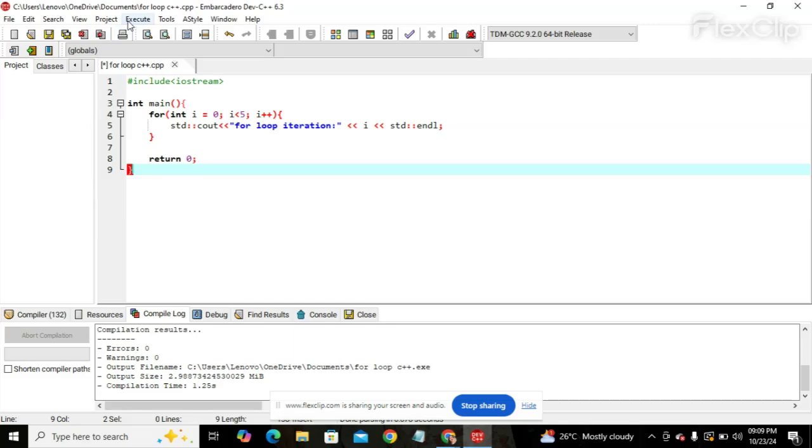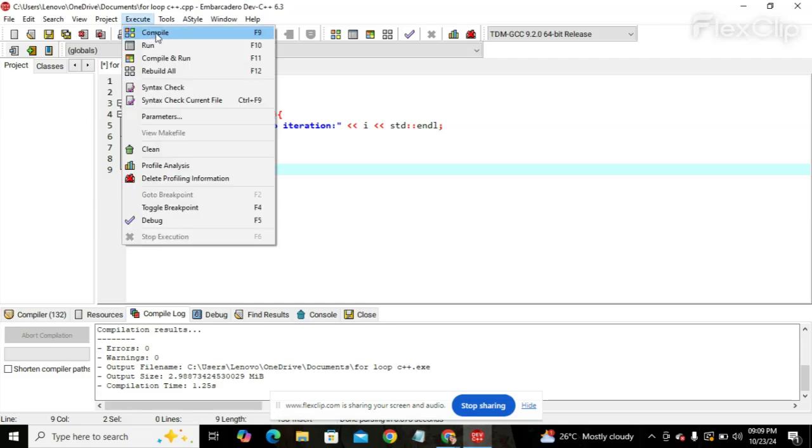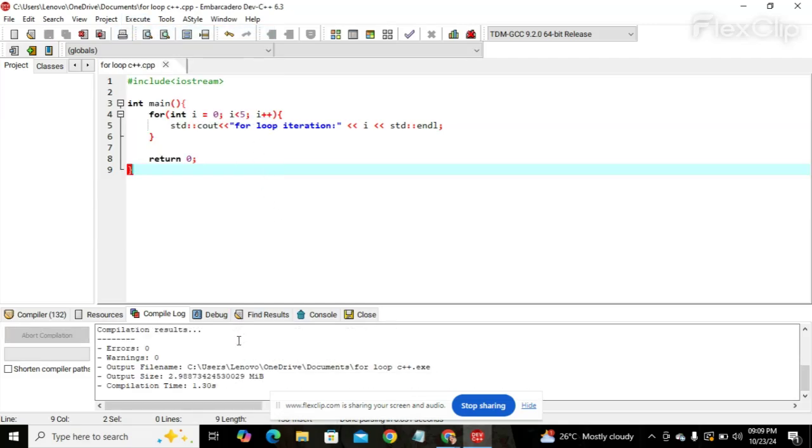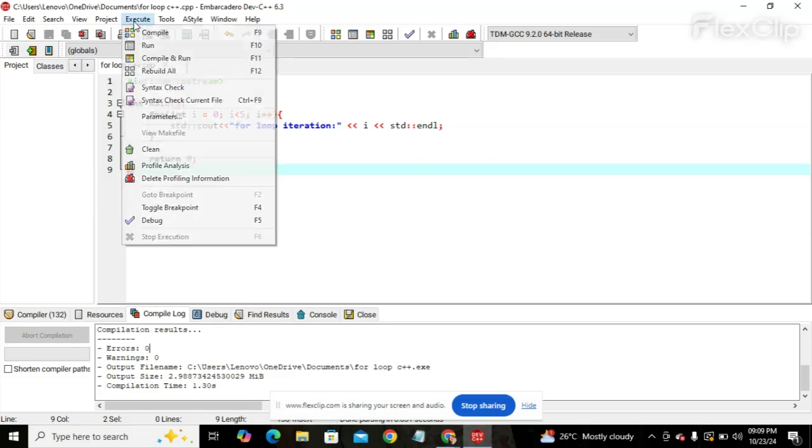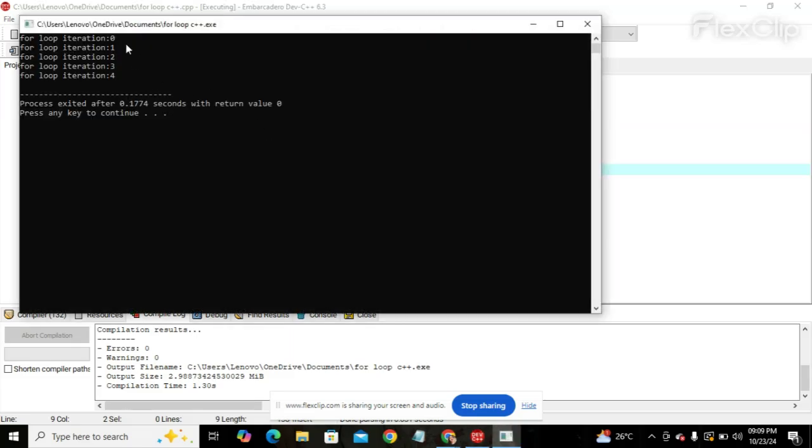Then we're going to execute this code to compile. So you can see 0 errors and 0 warnings, and we're going to run this code. So you can see 0, 1, 2, 3, 4 for loop iteration. This is a successful code.